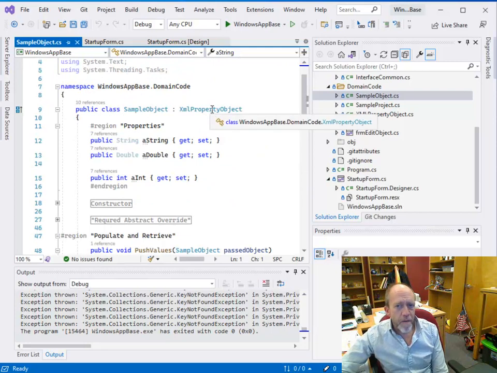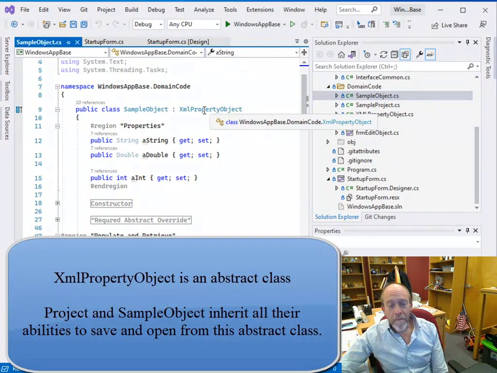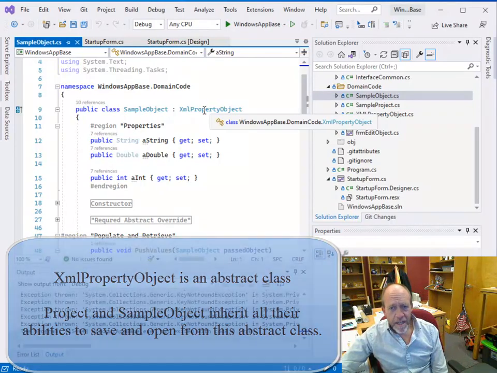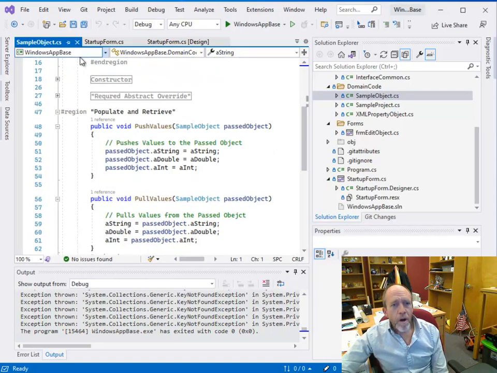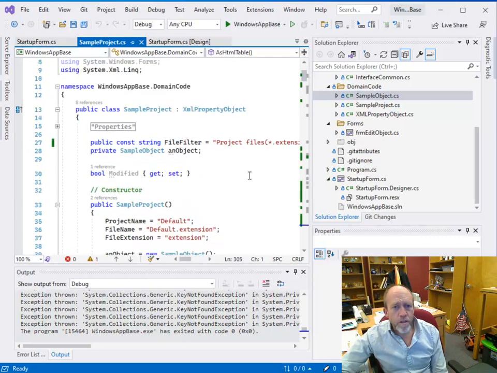And it inherits from this thing that I call XML property object. XML property object is just all those base classes, because sample object is a child of XML property object, that have the ability to take these values and convert them into XML and bring them back. Again, the point here is to not have to write a lot of code to do these things.